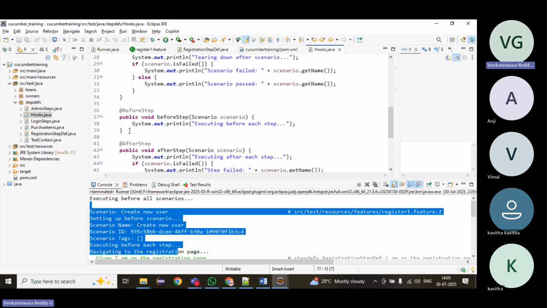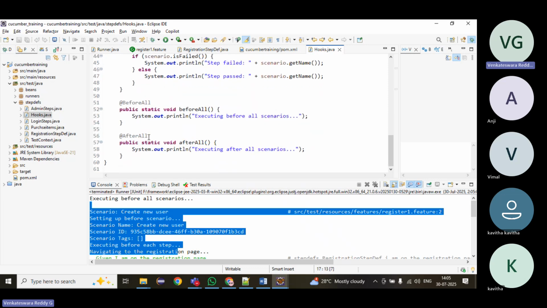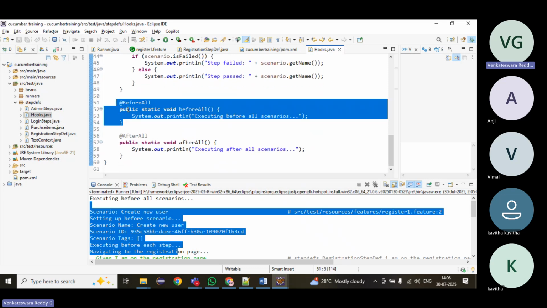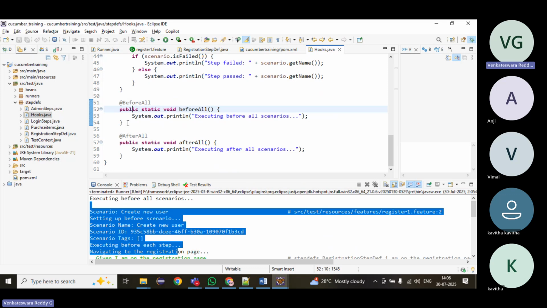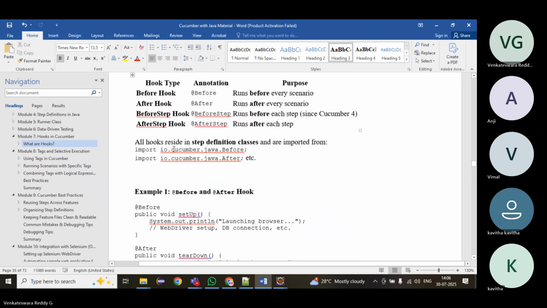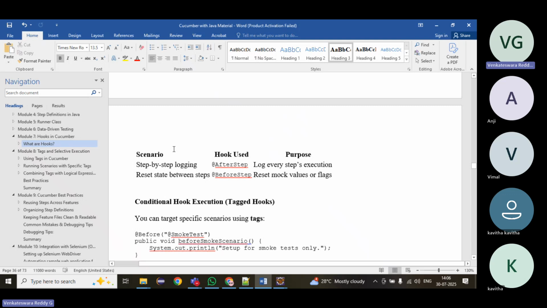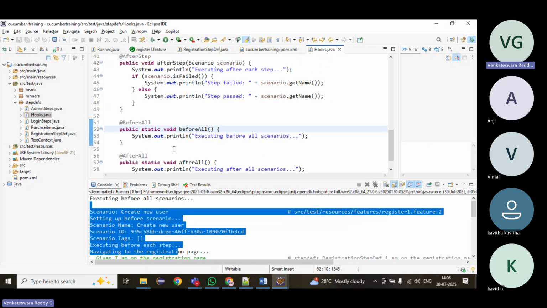Before step will execute before each step in the scenario. After step will execute after each step in the scenario. Before all will execute only one time, before starting the first scenario execution. After all will execute once all the scenarios are executed. Fine. Now after that, we have tagged hooks.